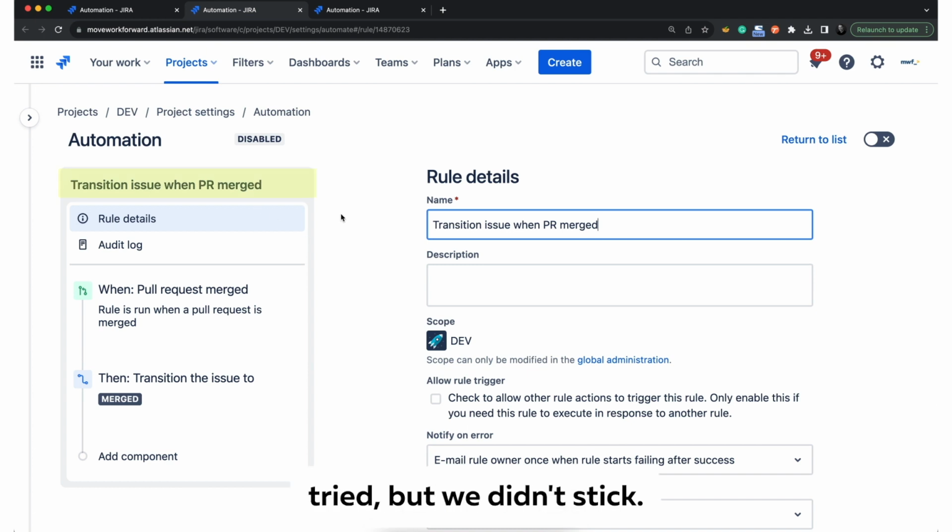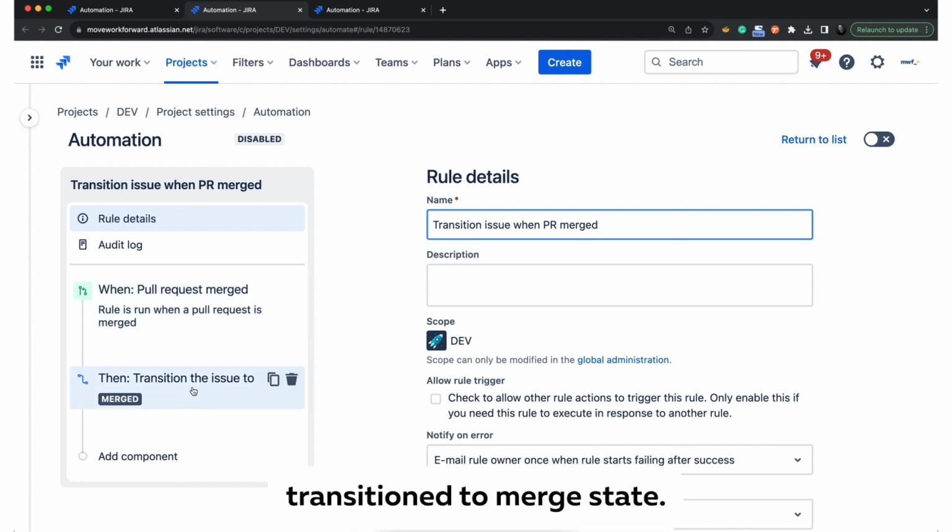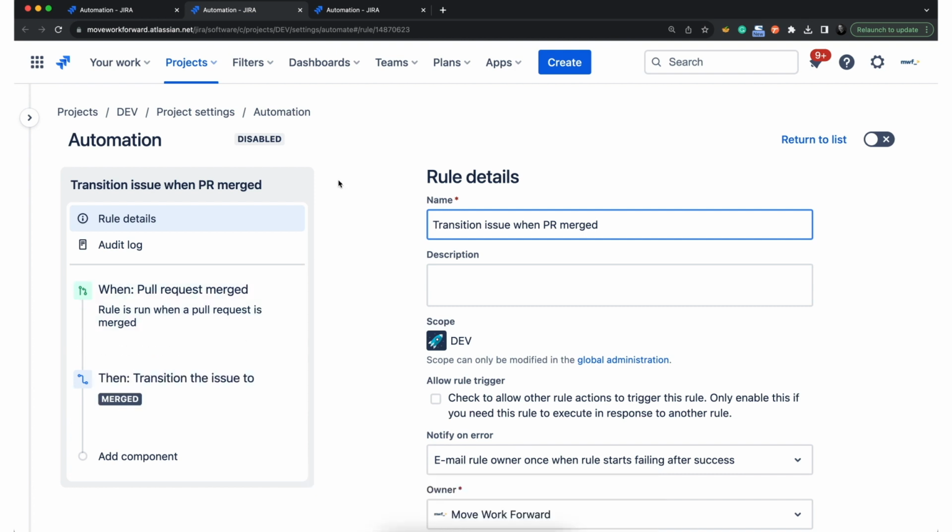Another one which we tried but didn't stick: if a pull request was merged, in this case we use GitHub, then the issue was transitioned to the merged state. However, it didn't work for us because we often have many pull requests against one issue, so the issue shouldn't be moved to merged, ready to release, unless all pull requests are merged.